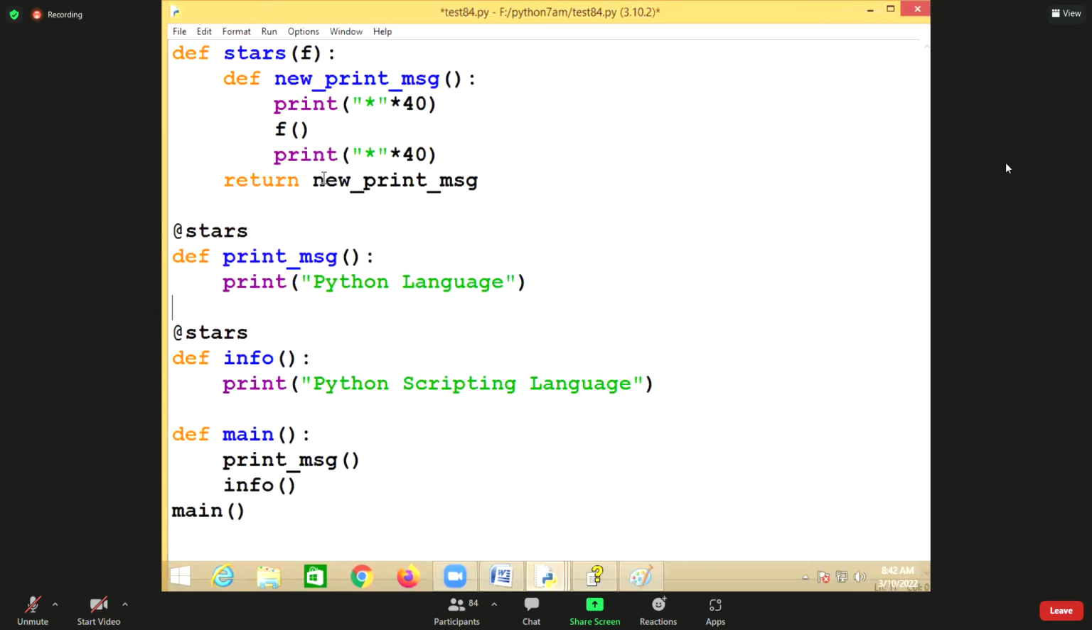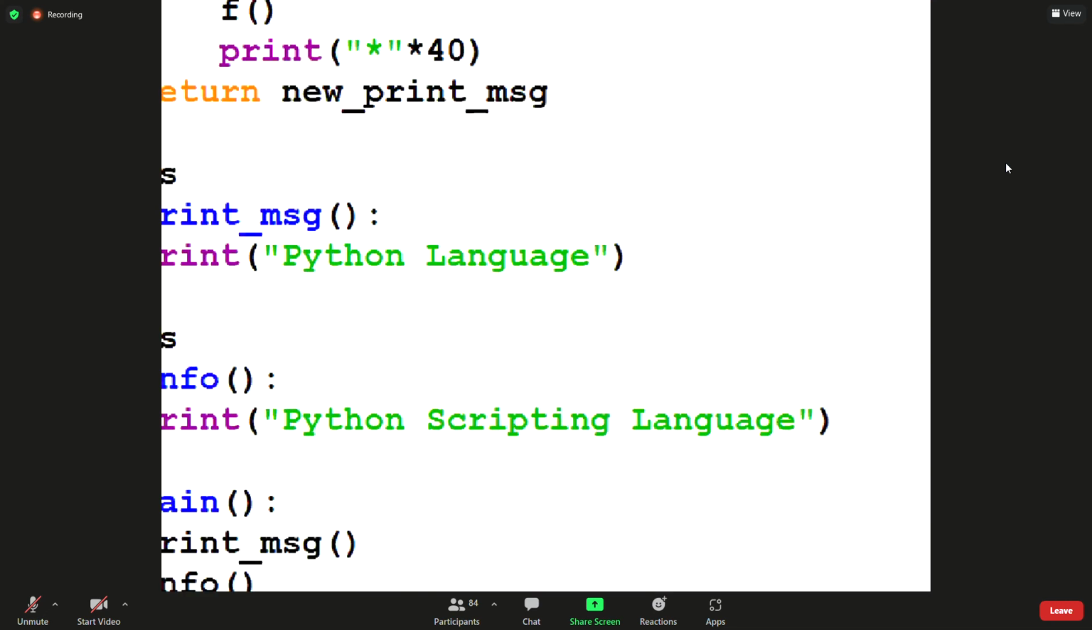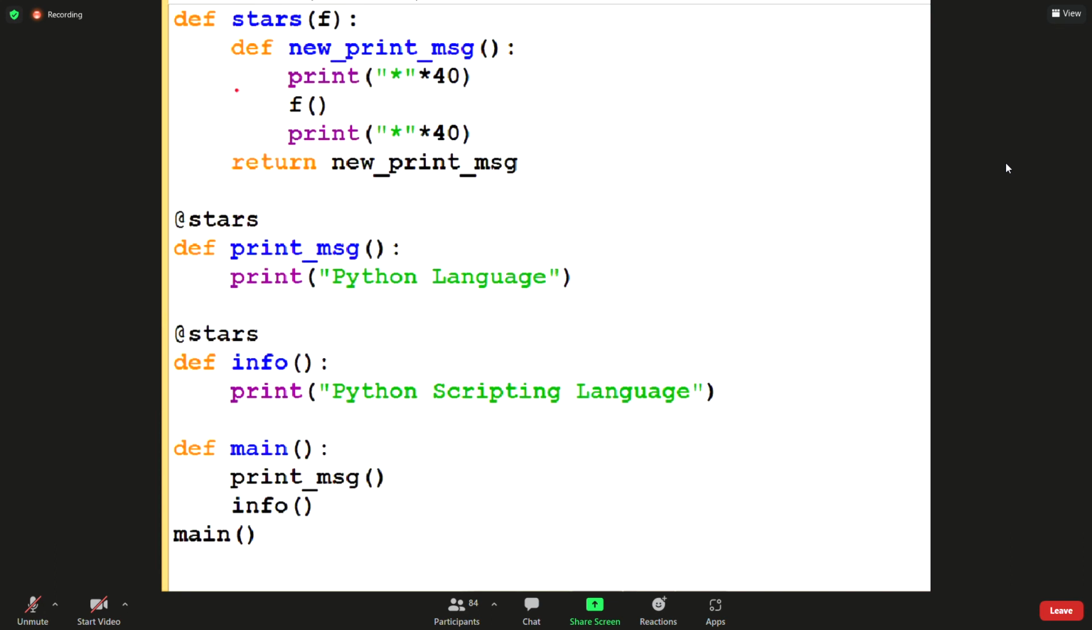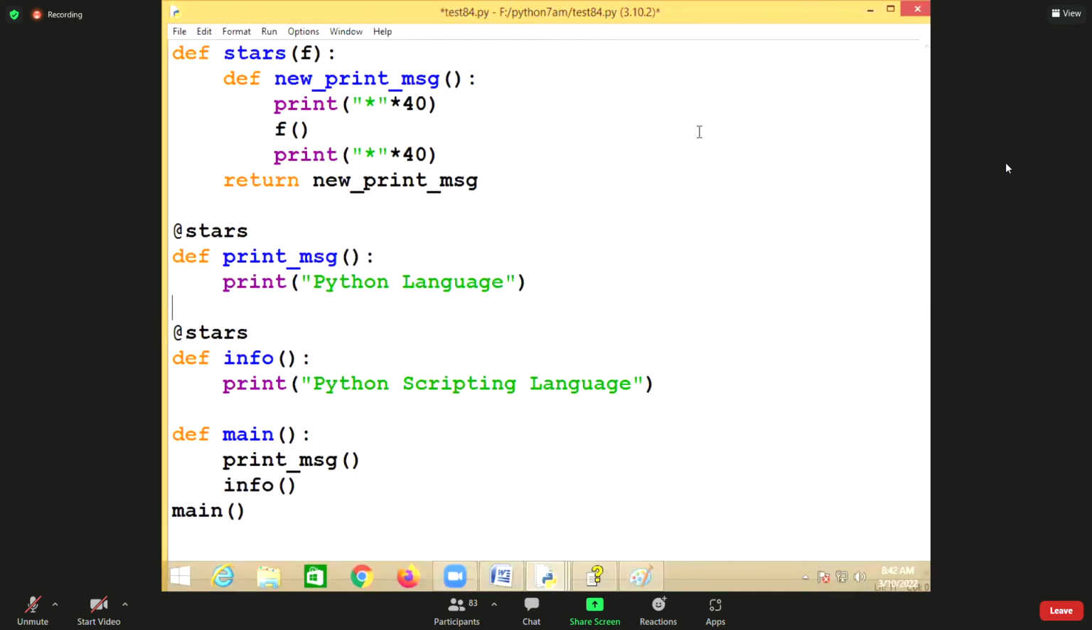What are you people doing here? I said, it will call the stars function by sending the print message function. So f is referring to the print message function. If you are calling f, you are calling the print message function that will print Python language. Where are you? Concentrate here.